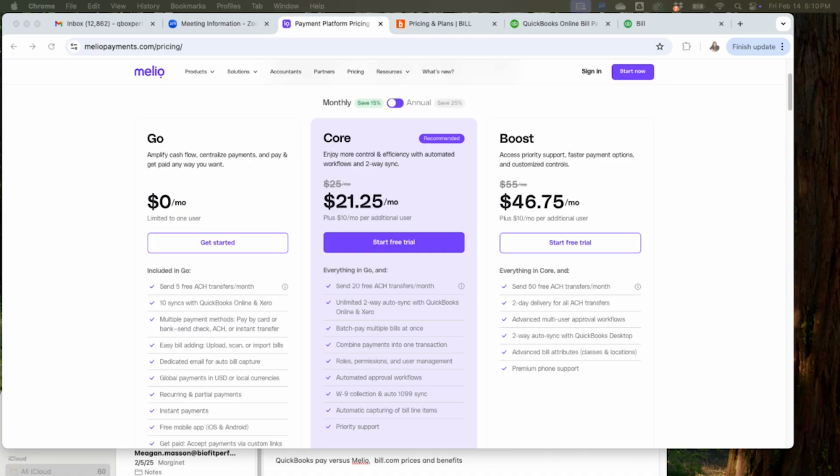Advanced multi-user approval workflow. A few more features to make sure that those bills are approved by the right people before they get paid. Okay, two-way auto sync with QuickBooks Desktop. We have that. Now, QuickBooks Desktop, because that's not available with Core Goal. So if you do have QuickBooks Desktop, it's only Boost that can be integrated. Advanced bill attributes, classes, and location, and premium phone support.